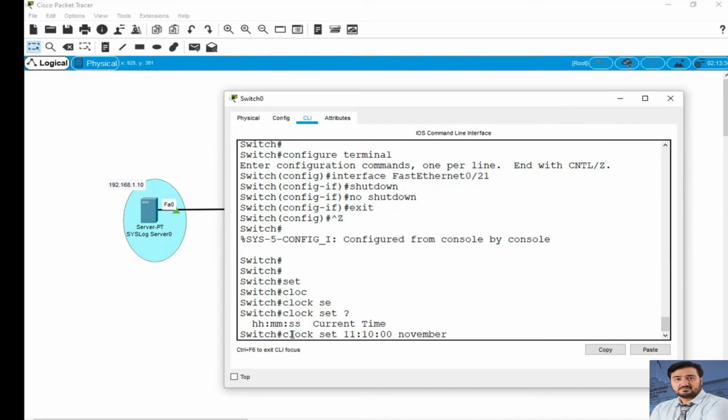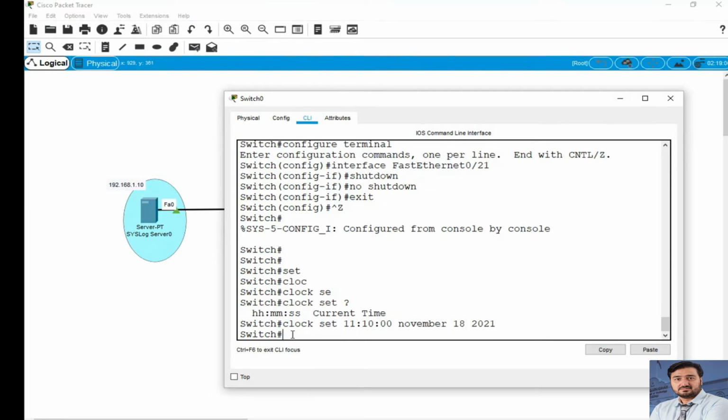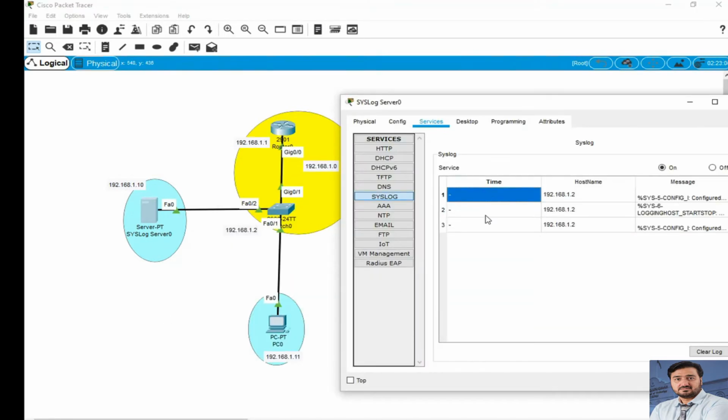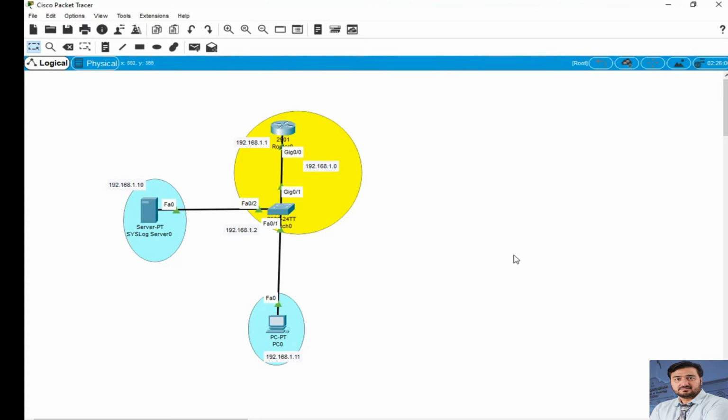It is November. Then we need to write today's date. Today is 18, 2021. Okay, now done. See, we set the clock on the switch. If anything happens now, it will record the date and time. You can see here, now it will record the date and time. So this one is clear to all of you.